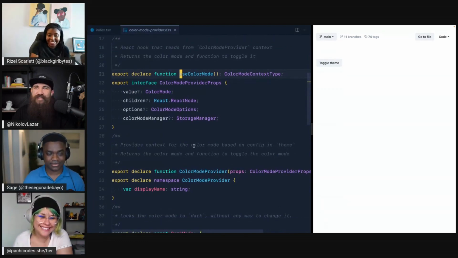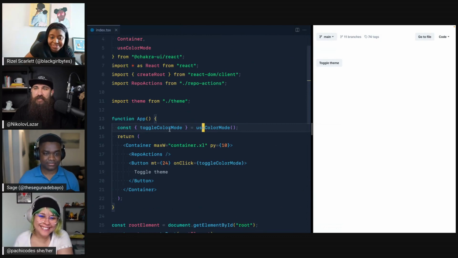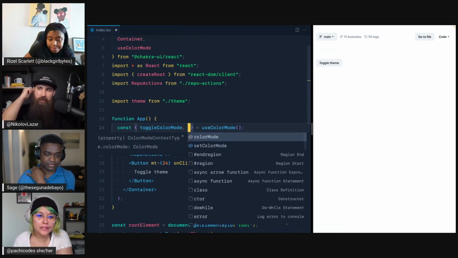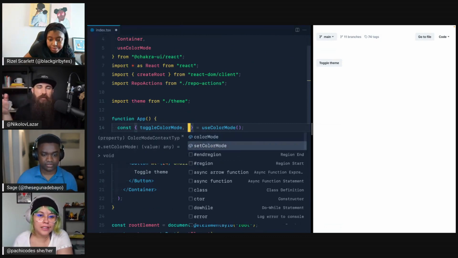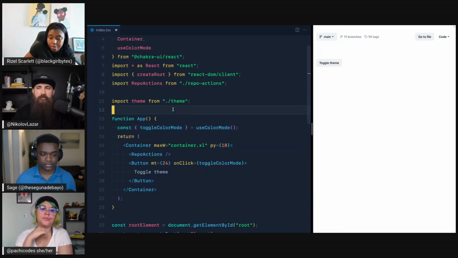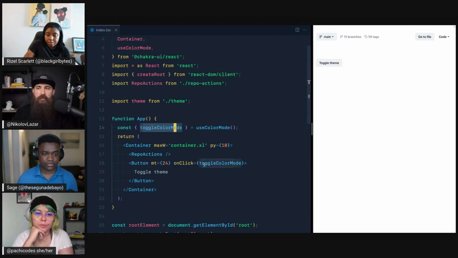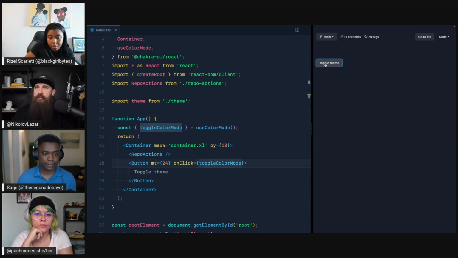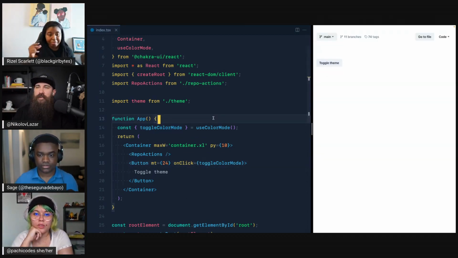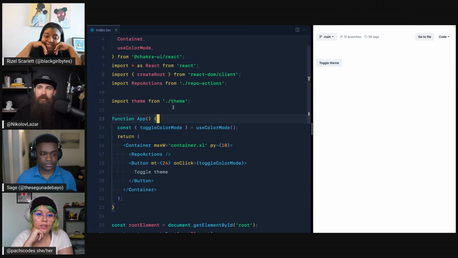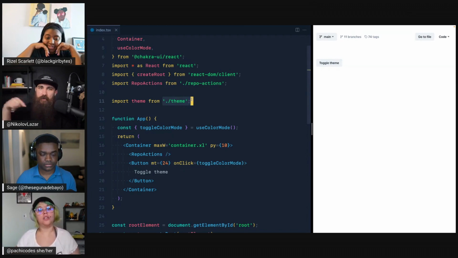Thank you. Yeah. For example, there's also other stuff like the current color mode and the set color mode if you want to set it programmatically to something else, right? But usually it's just the toggle color mode right here, and voila, we have dark mode. Right, so I mentioned that most of the work will be done in the theme file, but we'll circle back to that later. We have the repo actions here, which is the top row.